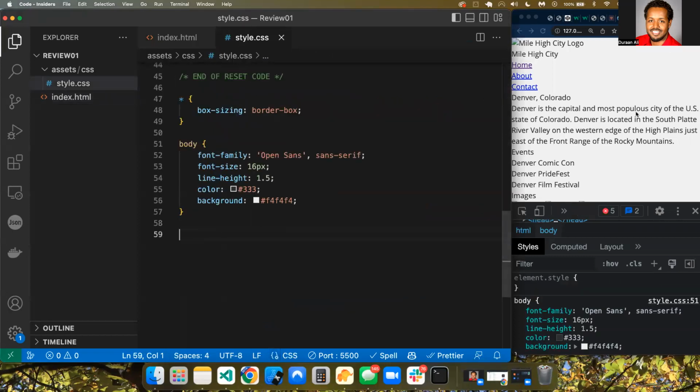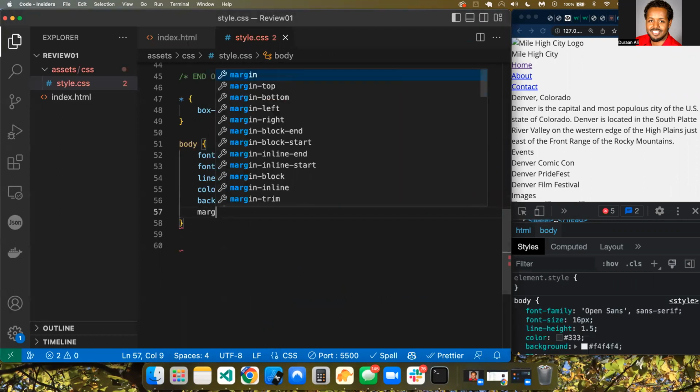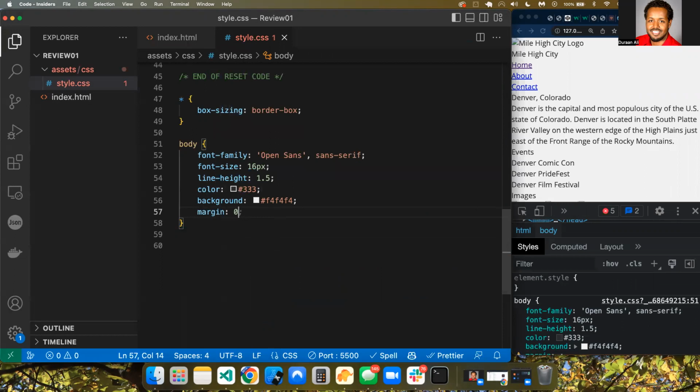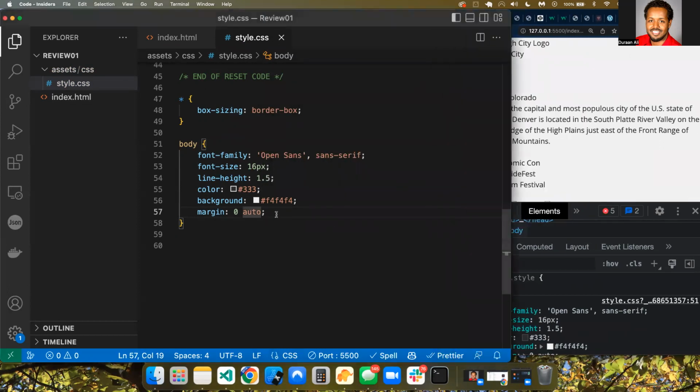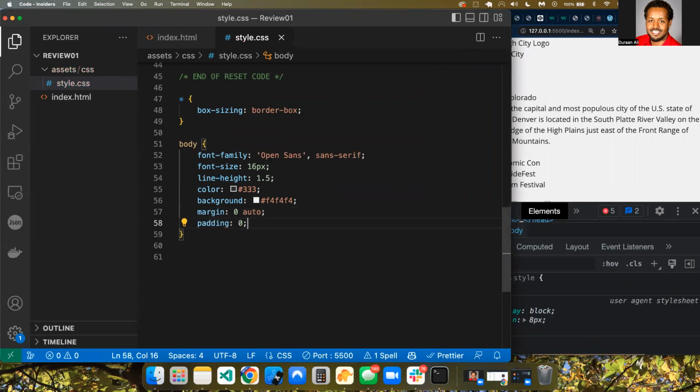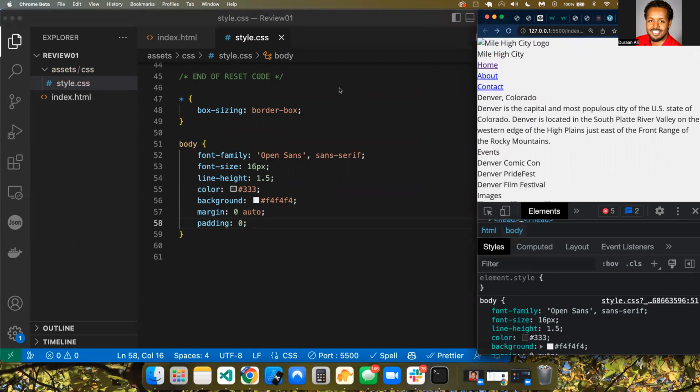Okay. So now we also need to add our margin 0 and auto, so that everything is sort of centered. And also, what else do we need? We need a padding 0 here. Okay. The last thing we need is, okay, so that's all good.